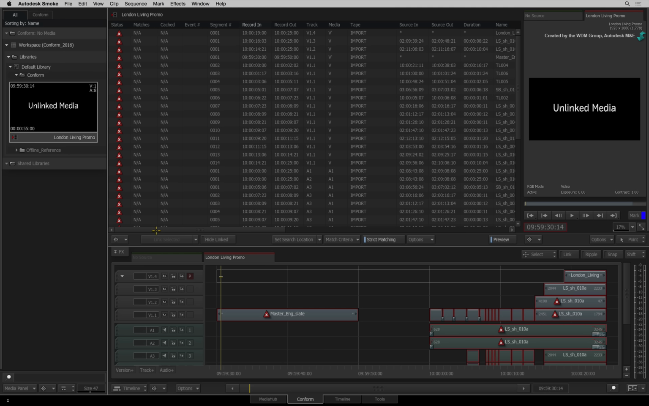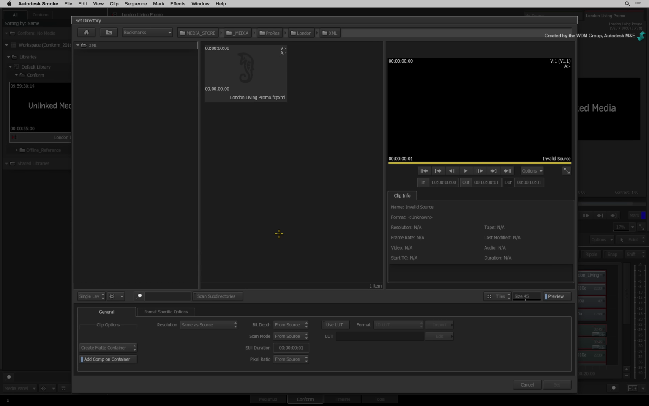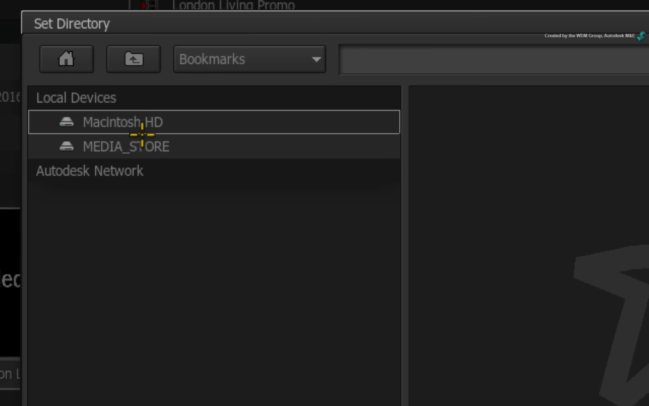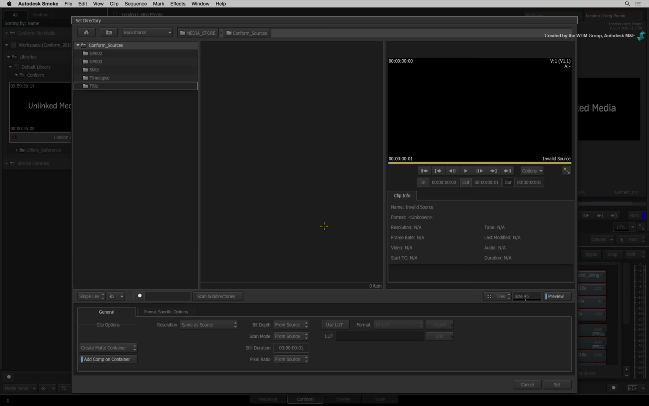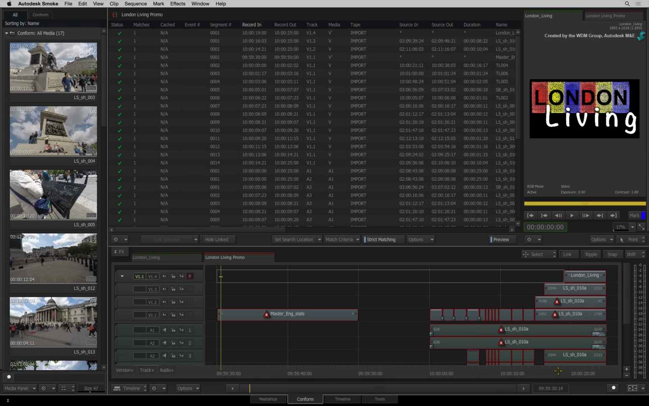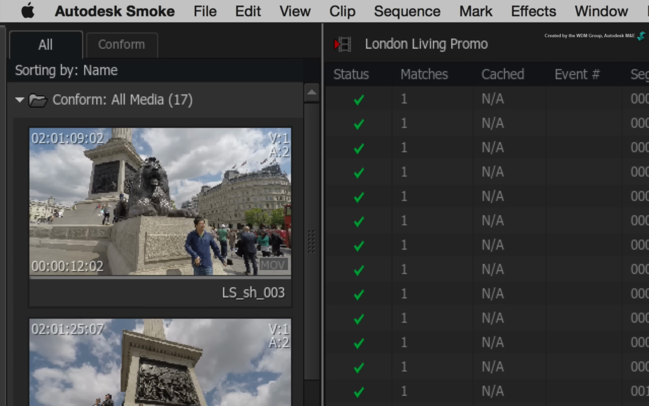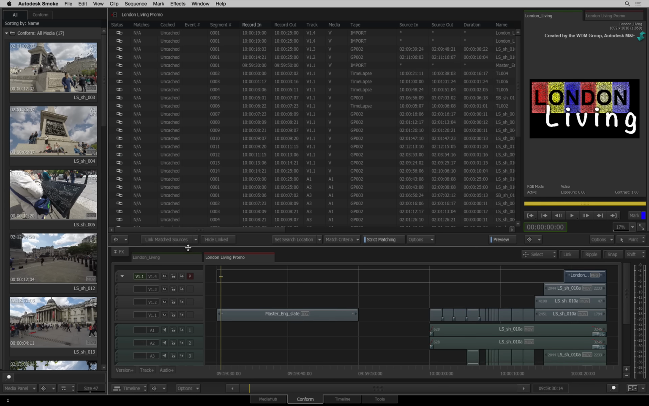The first method, which was in previous versions of Smoke, was to click the Set Search Location button. You can then navigate to the location of the media and set the root folder as the search destination. When you click Set, a scan is performed in that folder and its subfolders. If matches are found, they will be pointed out using tick indicators. You can choose to link the matched sources if you're happy with the result.